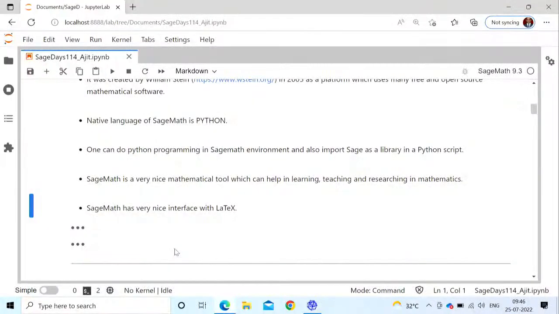And the other way around is also true. There is a package called SageTeX. Using that SageTeX, you can even call SageMath from the LaTeX interface itself. So that is also very, very nice. I'm not sure, possibly a few of you might have already used SageTeX, but that feature is also there.